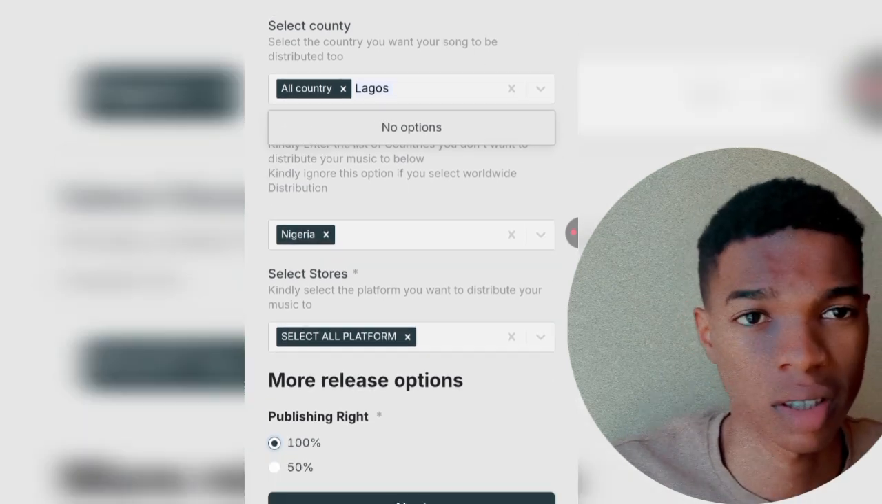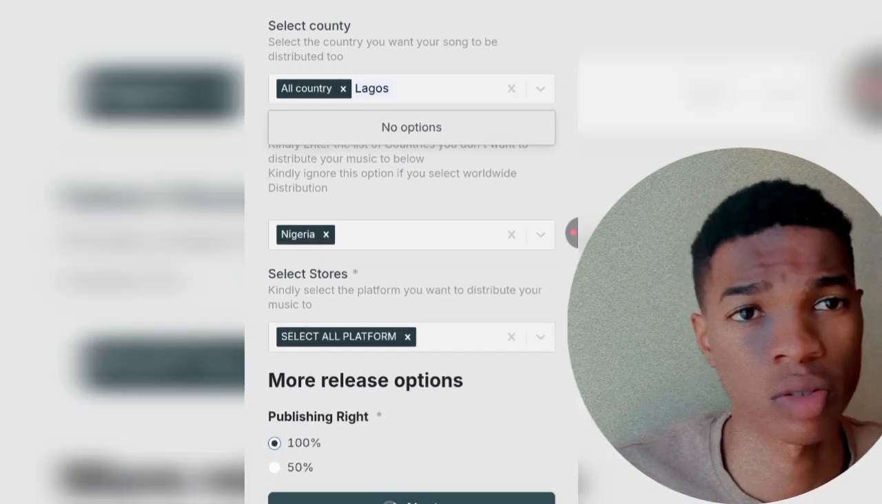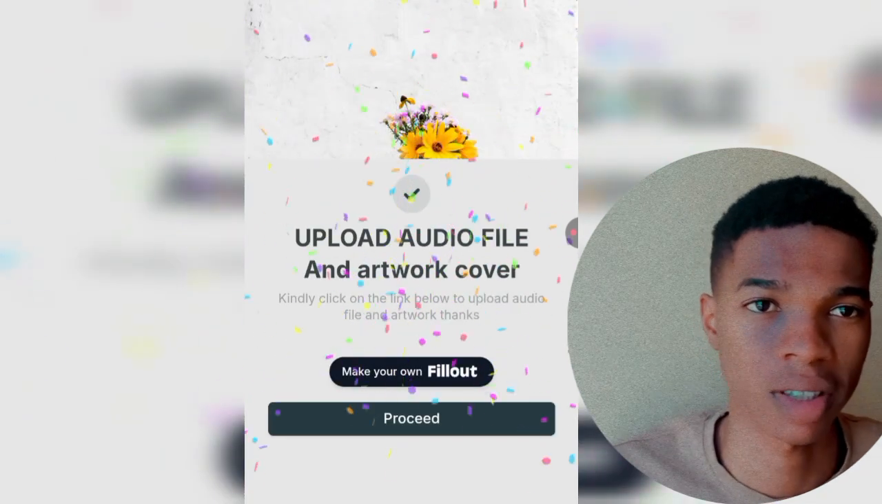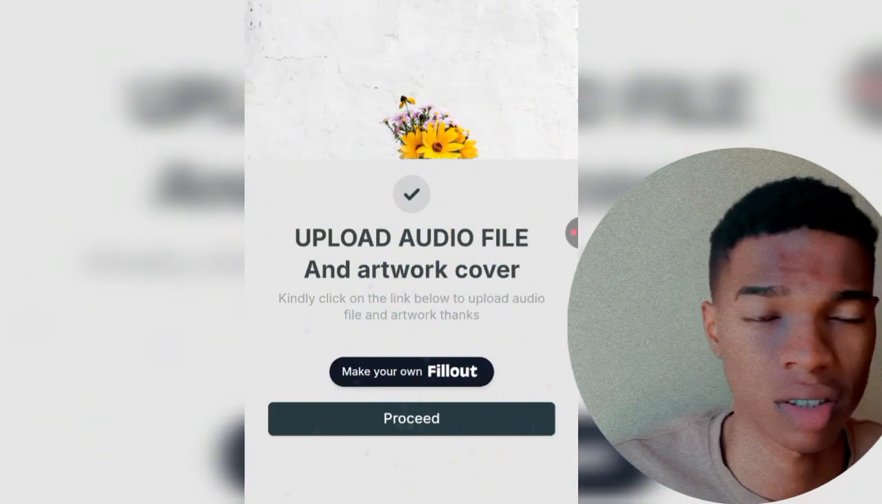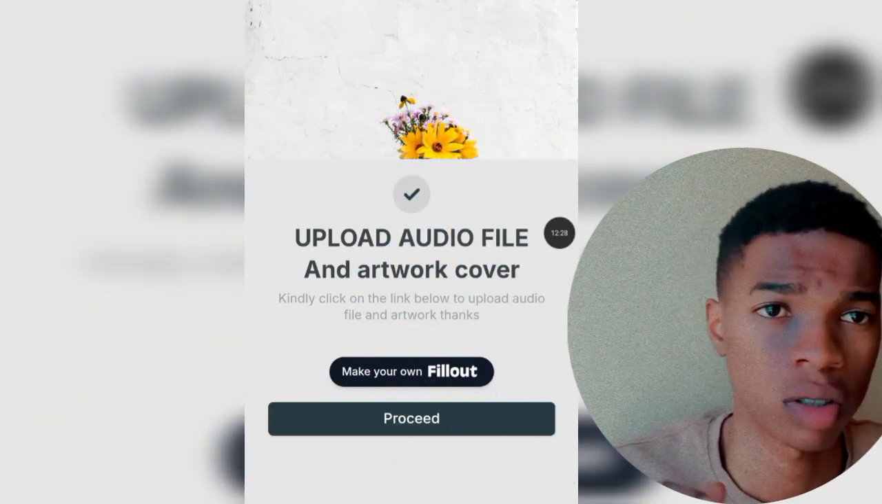So once you're done with that, all you need to do right here is click on where it says next. Once you click on next, it's going to take you straight to this page right here. They're going to ask you to upload the audio file and also the artwork cover.